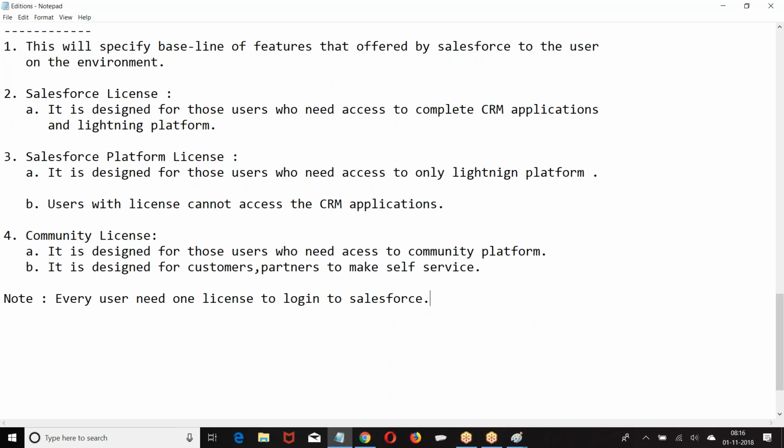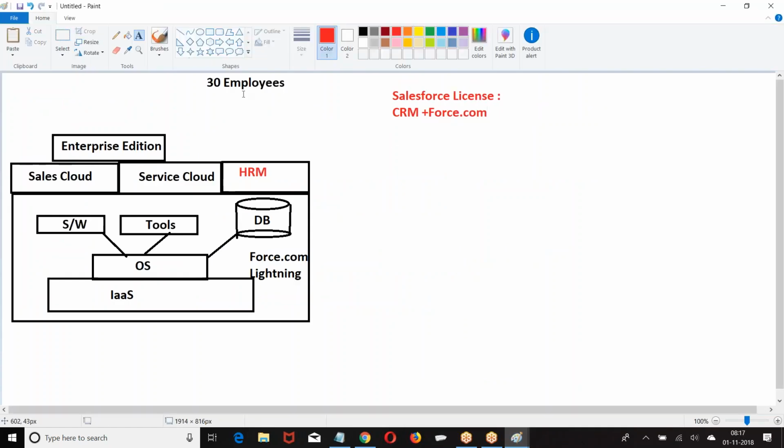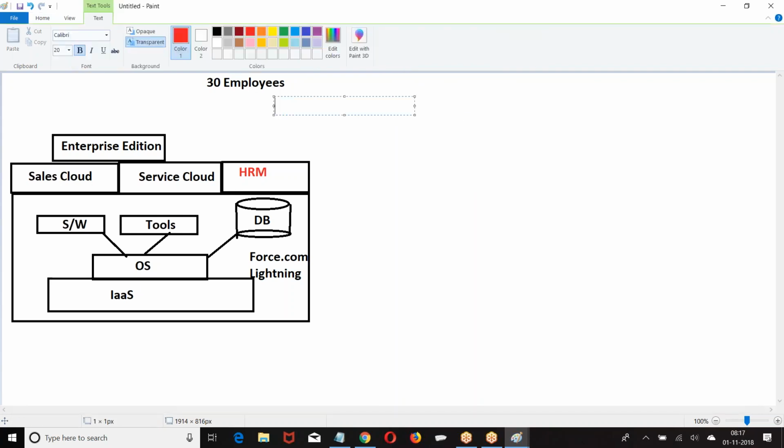Now, let us come back to the structure again. I told I have 30 employees. Then Salesforce told, now these 30 employees, who are going to work on CRM? Who are going to work on Force.com? You decide and tell me how many licenses you require. Now I told I require 30 Salesforce licenses.